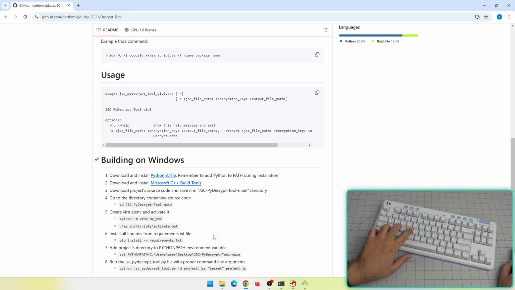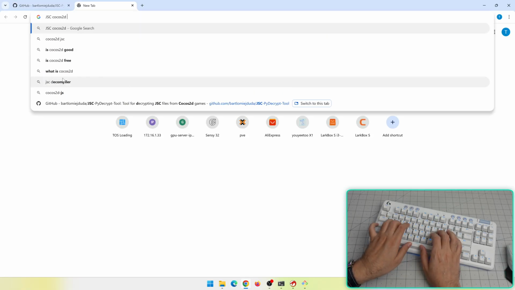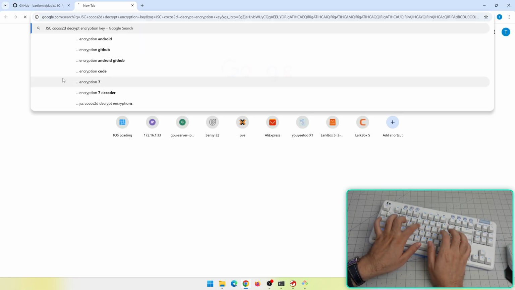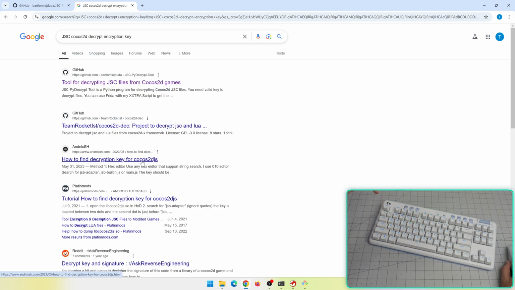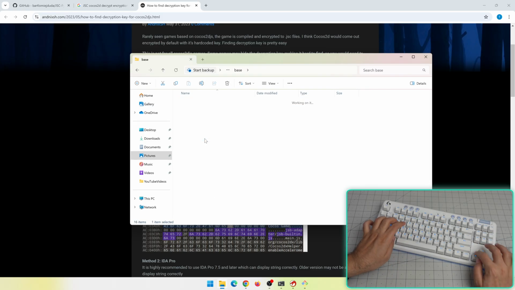Now the encryption key. If you Google JSC Cocos2D decrypt encryption key, something like that, there are various articles, right? So just as an example, it says to search in the Cocos library, search for game or .jsp adapter. So in this iteration, in this version of Cocos, apparently this worked, but it doesn't work anymore, not on the recent versions. So let me show you what I'm talking about.